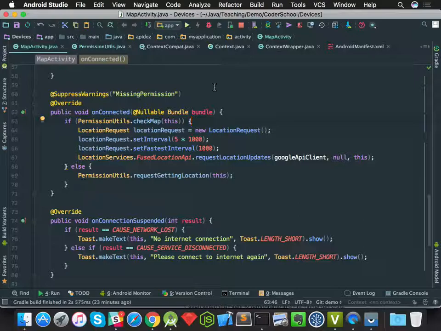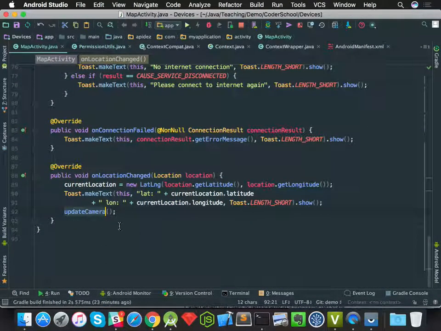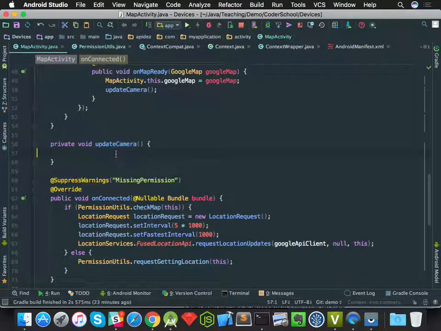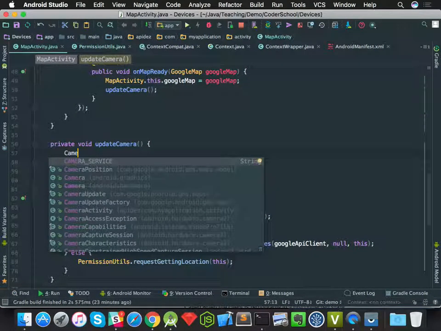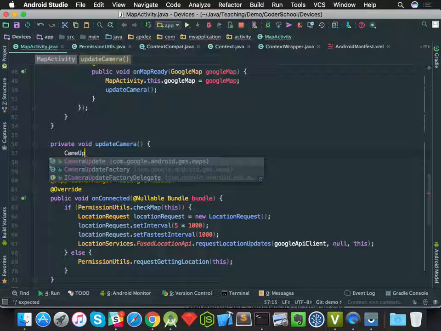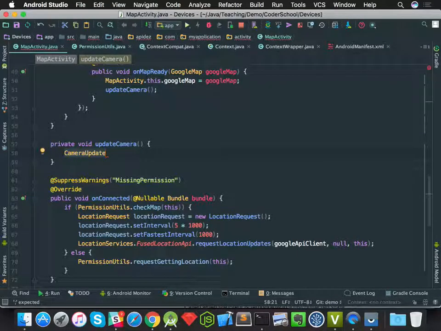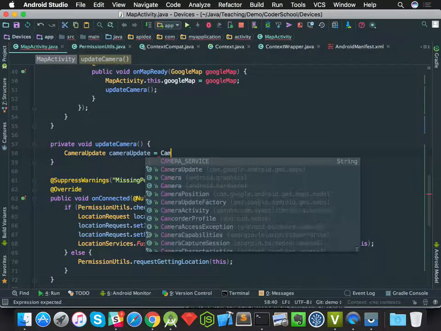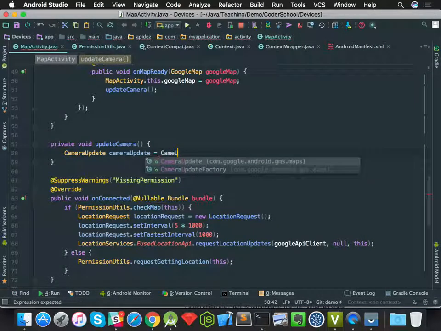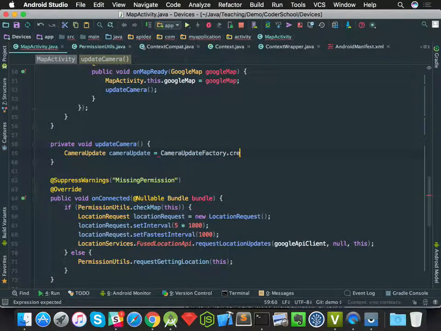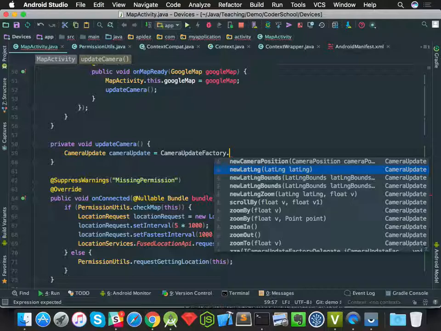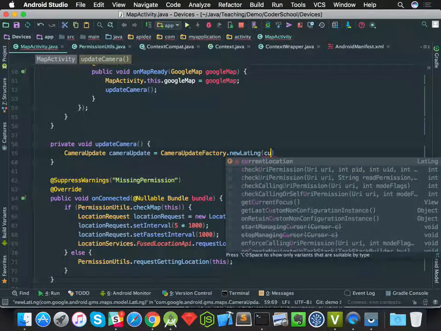And we have everything here. After we have the location ready, here we just update the camera, right? So we have code to update the camera. We call camera update. Sorry. And we have CameraUpdateFactory.newLatLng. So I put in here my current location.